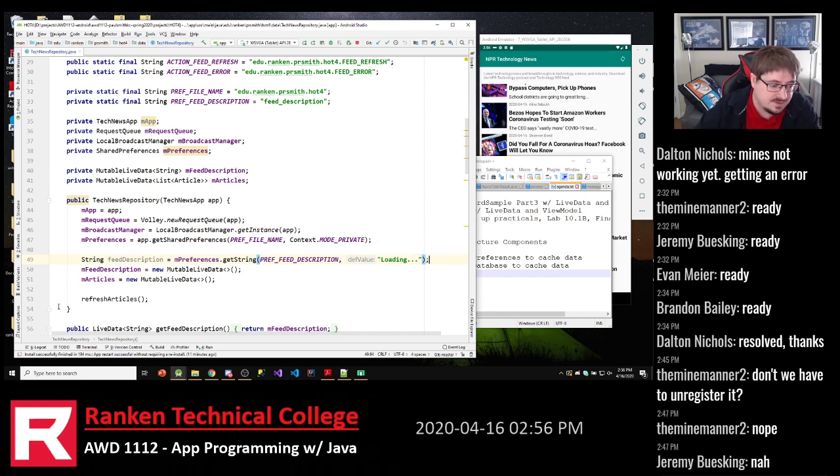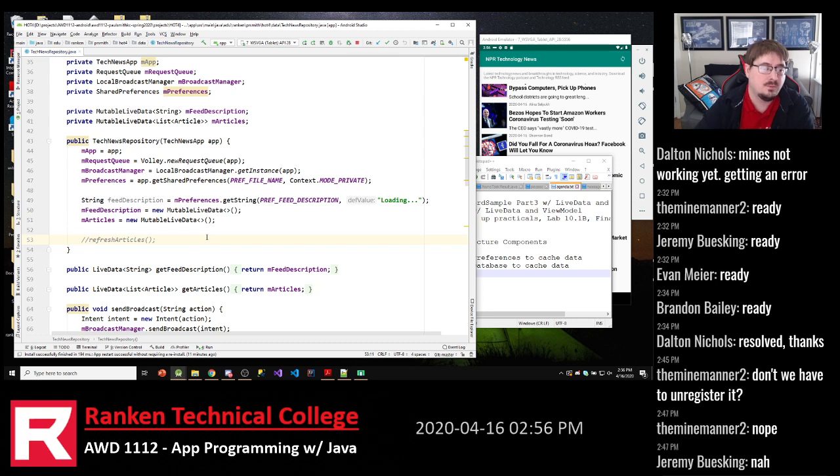Now to help with testing, and actually because I don't necessarily need it anymore right now, I'm going to go ahead and comment out refreshArticles here. As it turns out, the service is already automatically starting when the app starts, so it's already going to refresh the articles when the application starts. So I don't necessarily need to do it twice. So I'm going to load the feed description here, and then I'm going to pre-populate my live data object with that feed description.